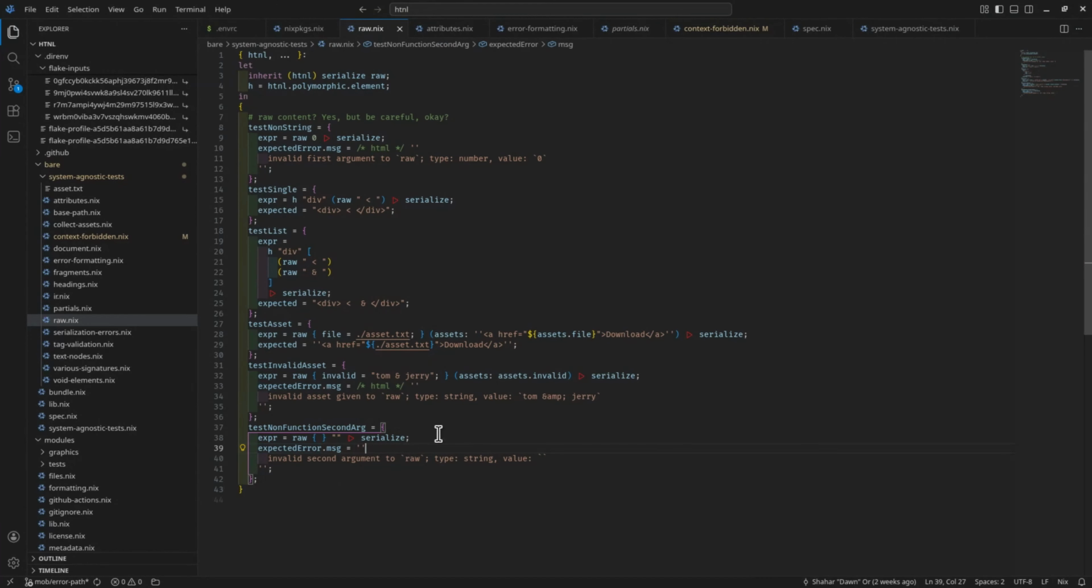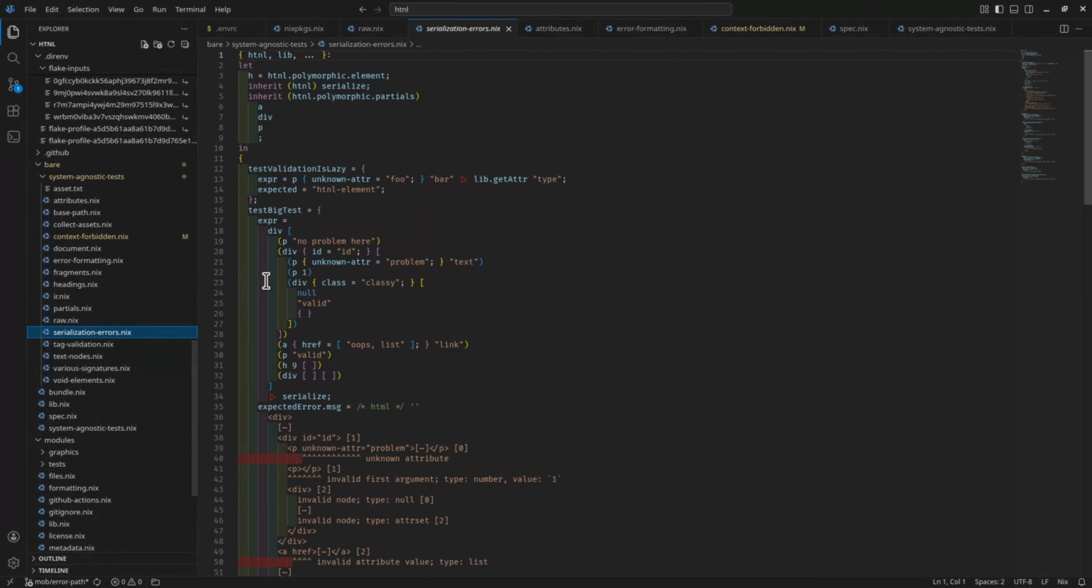Yeah. And here we are missing the HTML. Oh, HTML. Sorry. Yeah, good catch. Looks good. Okay. Serialization errors.